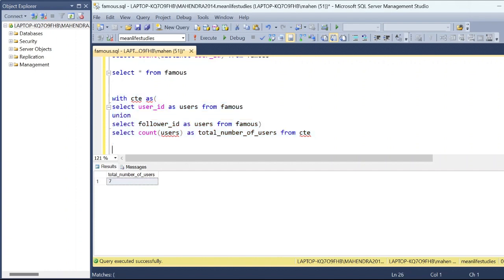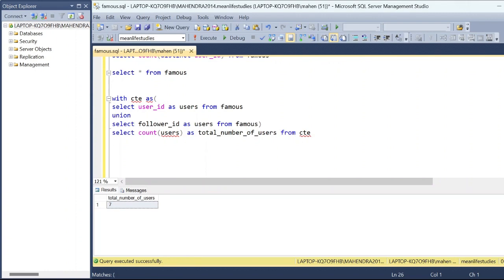Now what we have to find is the famous percentage for each user, right? So it is given, select star from famous. This is the table that is given. Now for each user we need to find how many followers there are, in the second step. For that we need to use an aggregate function like count, the count of followers for each user ID. So you have to group by user ID.